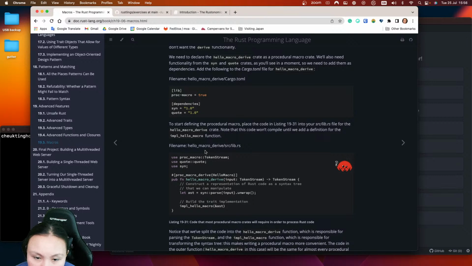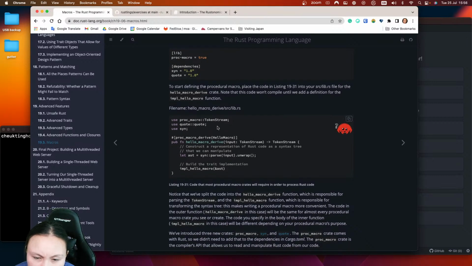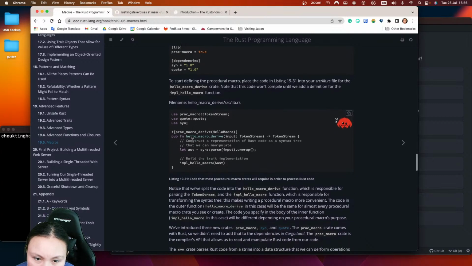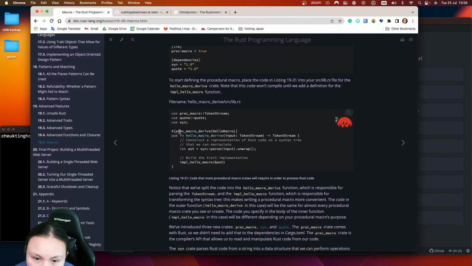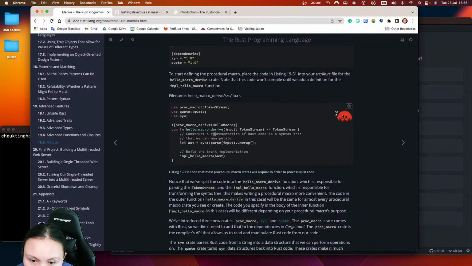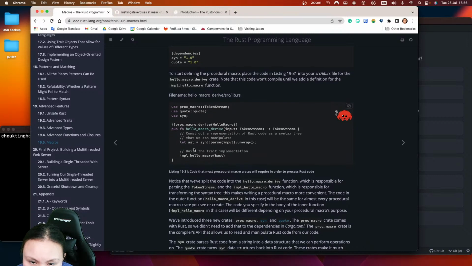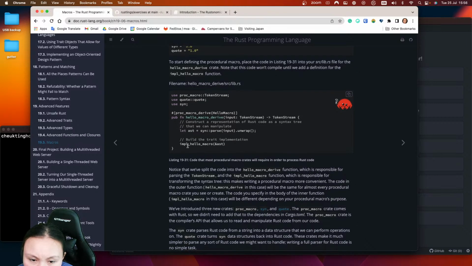Yeah, it won't compile yet. So proc_macro TokenStream. Proc macro derive HelloMacro. hello_macro_derive takes an input TokenStream and returns an output TokenStream. Then we will construct a representation of Rust code to do that. The ast equals syn::parse(input).unwrap(). Then impl_hello_macro.